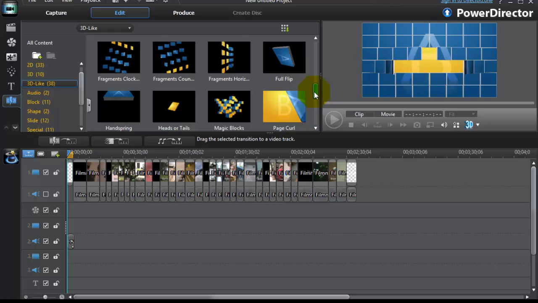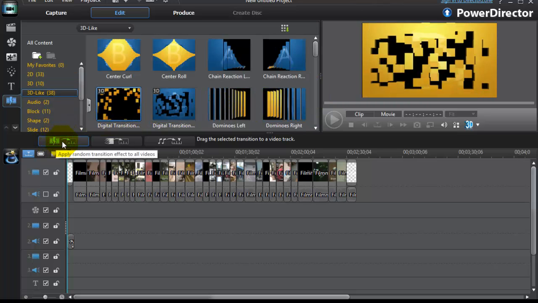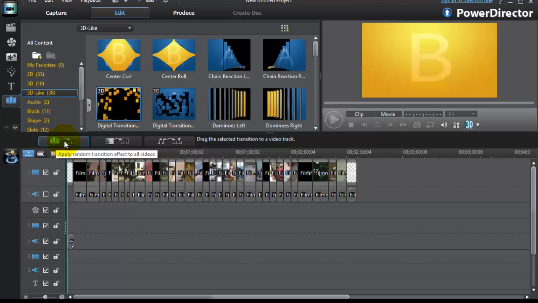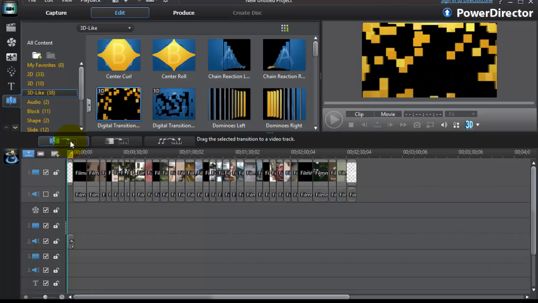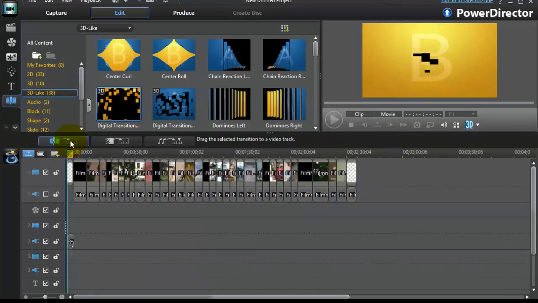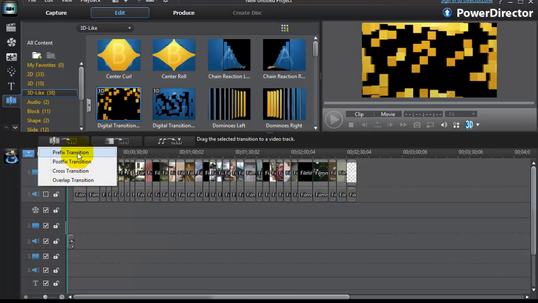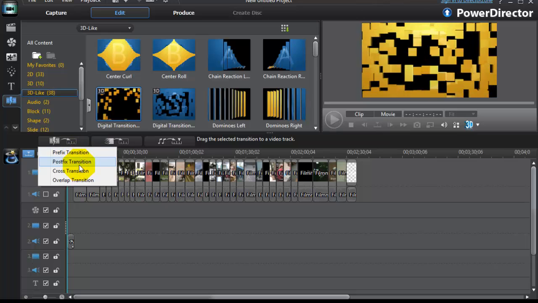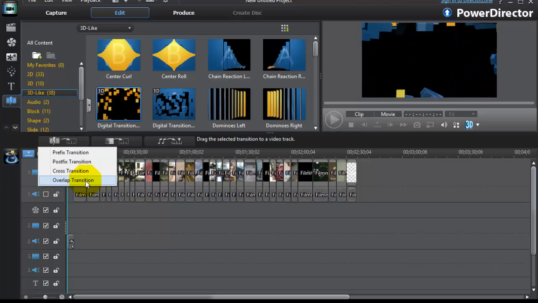Well, I'm going to actually pick a random one. The way you want to do this is to apply a random transition effect to all videos, and that's what I want to do. I want to get all of these 3D transitions and apply them to all of these video clips. So you click right there, and you can do it in several positions: the prefix transition, the postfix transition, cross transition, and overlap transition. And this is the one that I want.